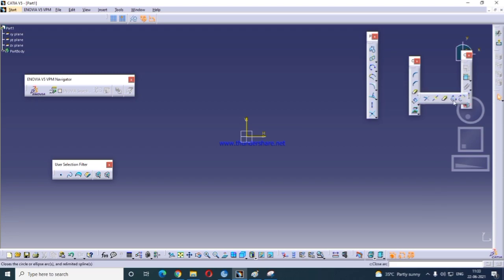And then close arc. If you have an arc like this, it will automatically close by clicking these options. Complement means the complement of an arc. You have an option like this.